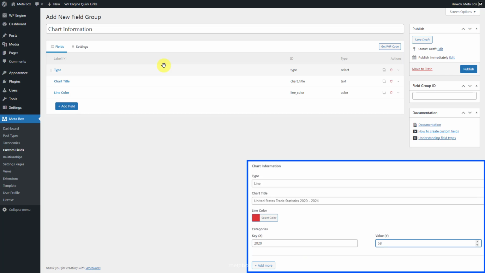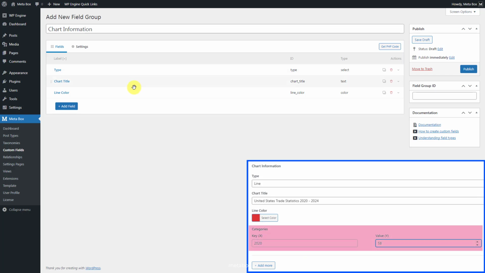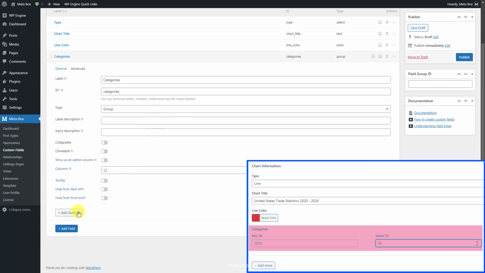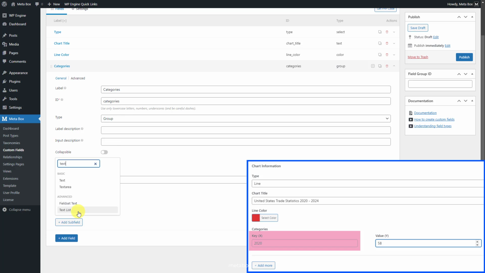Next, create a group for data. Inside this group, add two subfields for the key and value, which also means the X and Y axes. For the key on the X-axis, the data can be years, time periods, a name, or so on. So, you should use a text field.